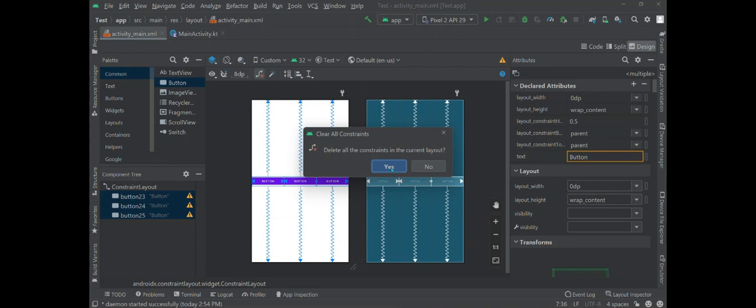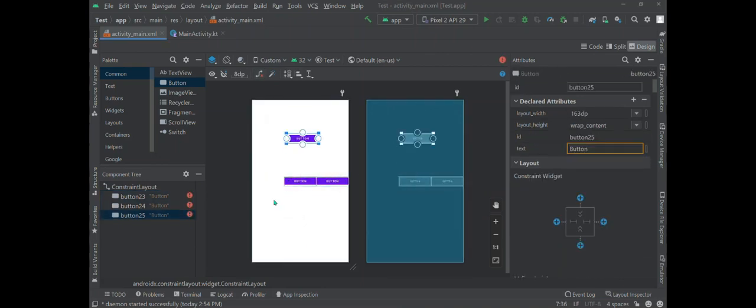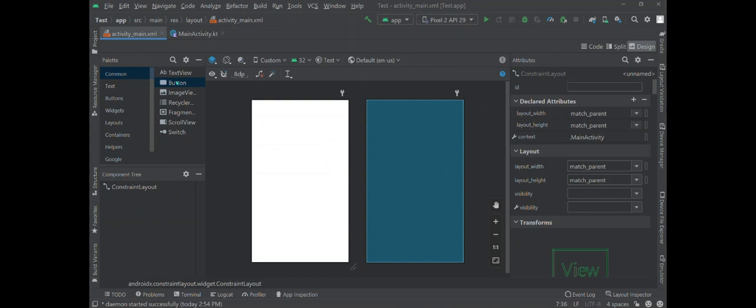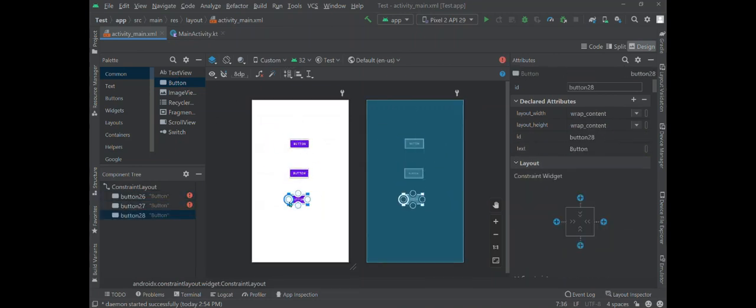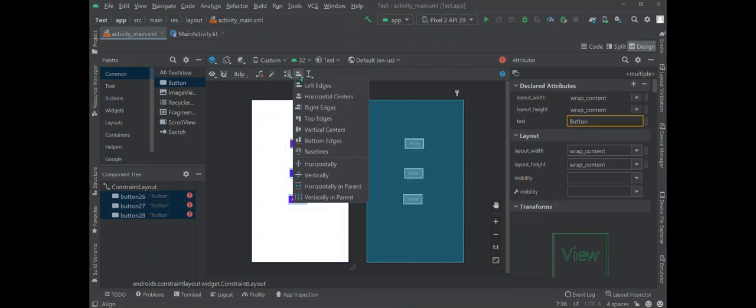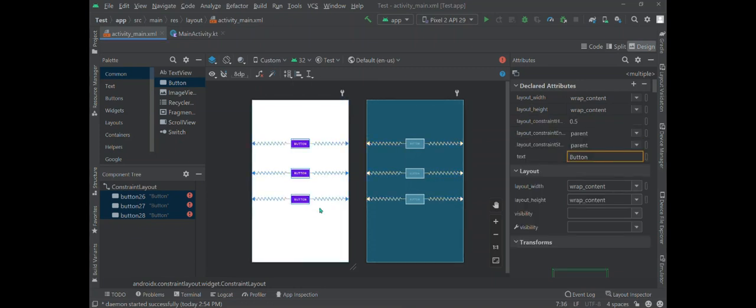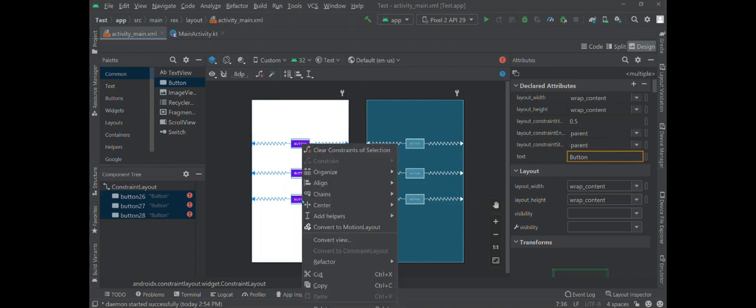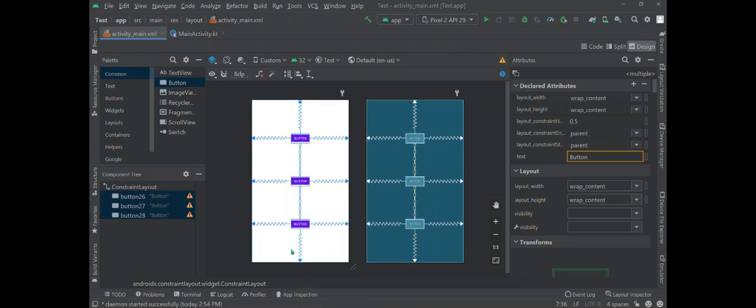For example, if I delete all and remove all the constraints, and put three buttons like this, and now I select them all, click these two bars and click horizontally. After that, the horizontal constraints are already set. Now right click on any one of them, click chain and add vertical chain. Now you see the vertical chain is added like this, and they are sharing the height of the screen equally.